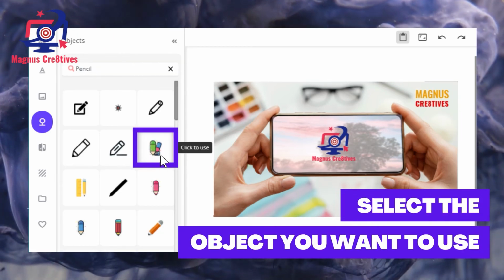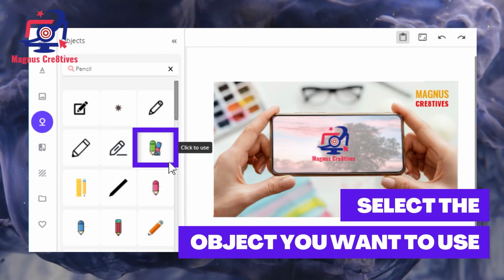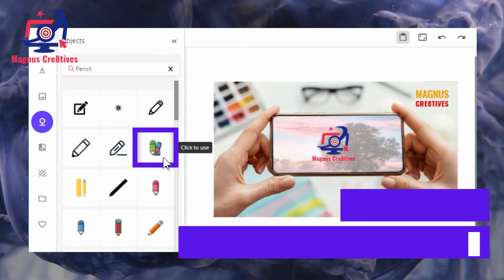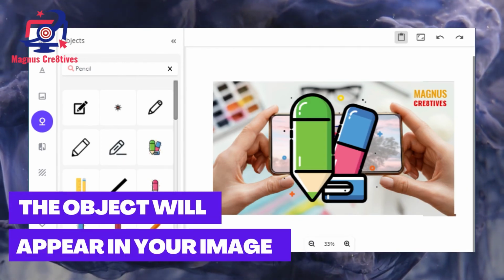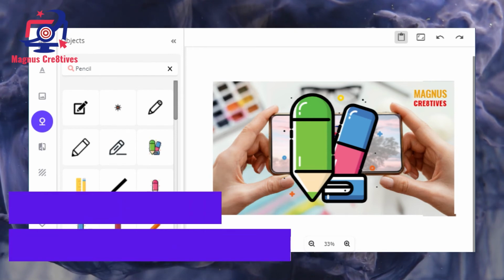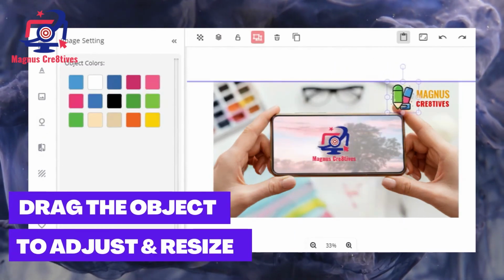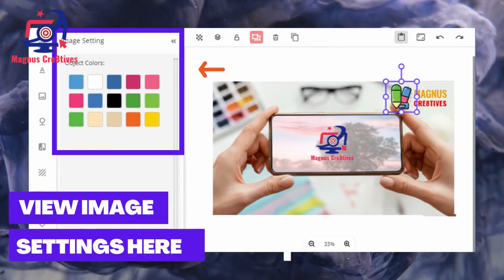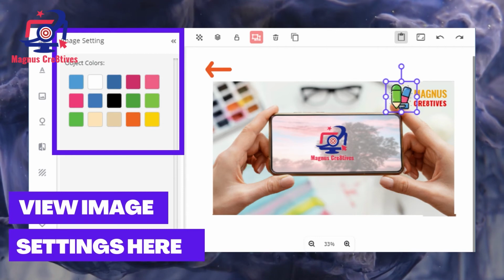Now, click on the object you would like to insert. Note that you may insert as many objects as needed. The object will now appear in your image. Next, simply drag the object to adjust and resize it. Once you click the object, you can view the object settings here.